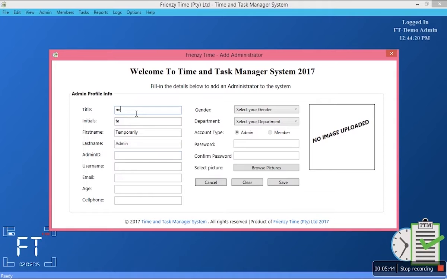admin. Okay, let me just use caps and TA, and then admin ID. This is just a temporary thing, so I'm just going to say ft dash tempo a, and then username. I'm going to highlight this. I'm going to say okay, this is going to be tempo admin, because we need this to appear there if we're going to log in. The email is just going to be dummy1temp@admin.com. Age, let's say this admin is 55 years old, and then this is going to be the number.